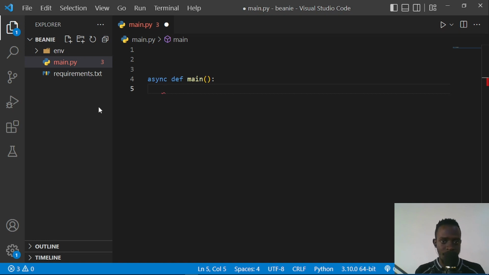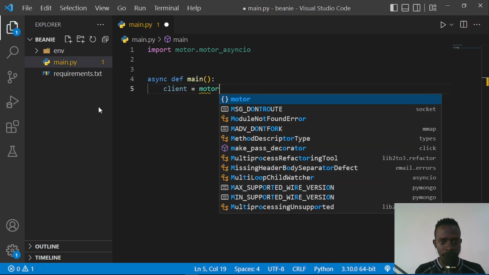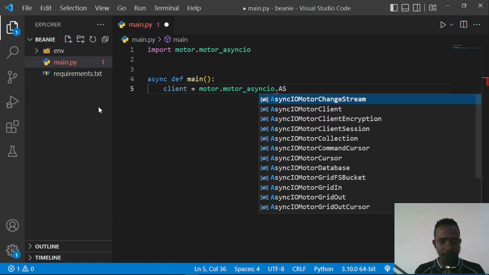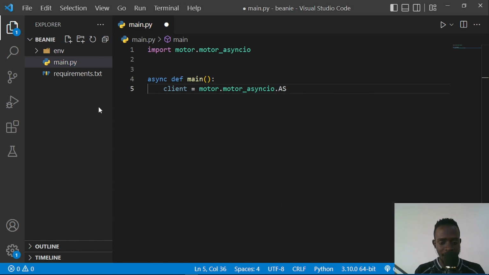So I'm going to go ahead right here. What I have to do is to first import Motor. So I'll just say import motor.motor_asyncio. This basically depends on Motor async IO to help us connect to our database. So I'm going to create a client. I'll call this client, and this is going to be equal to motor.motor_asyncio. Then we shall call that AsyncIOMotorClient. So it's actually going to be AsyncIOMotorClient.